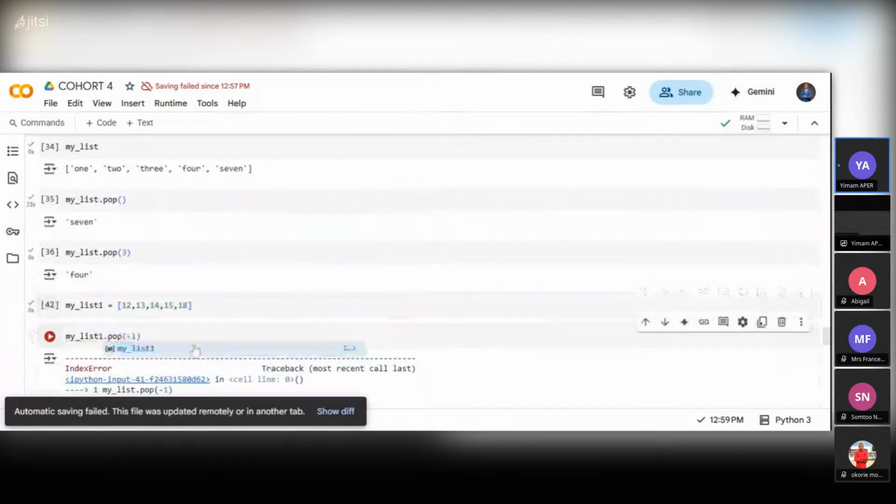Okay, somebody who has been following me, this is my list one now. If I pop out minus one from my list one, what will be the result? I want an answer from anyone at all.